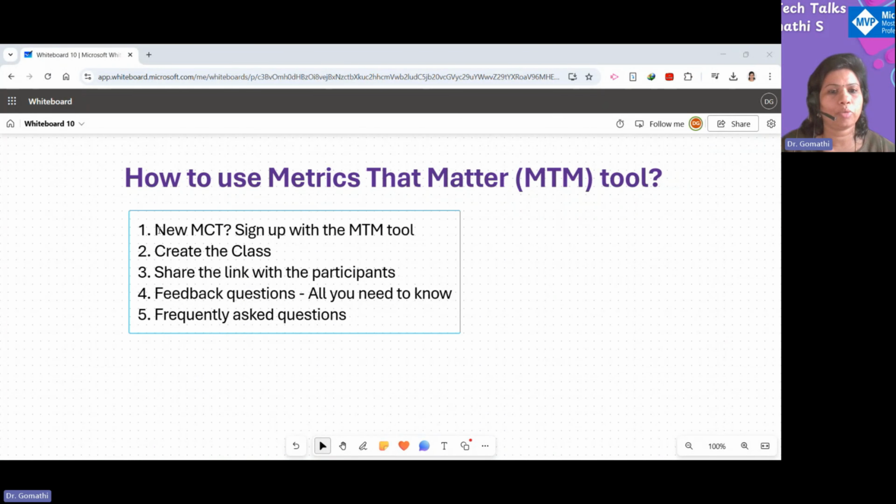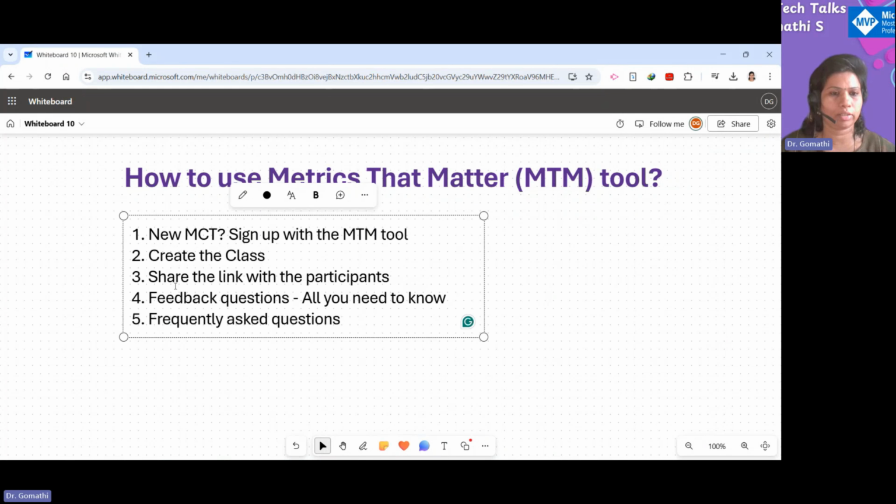Okay, so: new MCT sign up, create a class, sharing the link, feedback and questions, and the frequently asked questions on MTM. Okay, what is MTM? Like, there are a lot of questions. So let us see how to sign up for the MTM. Before that, I'll just tell you what this MTM is. What is this Metrics That Matter?